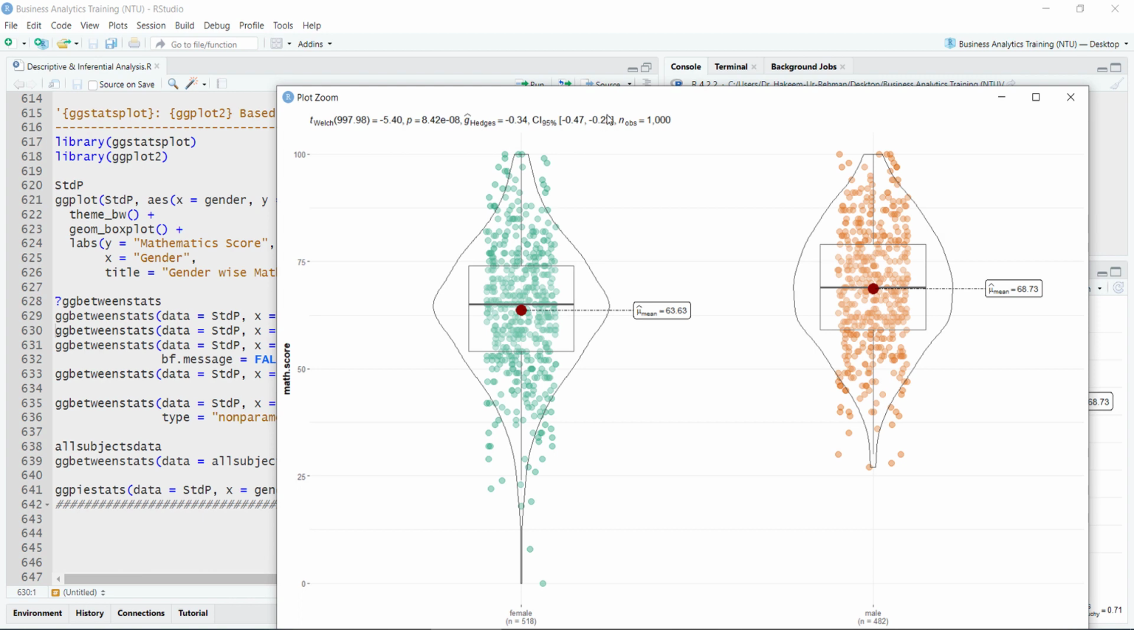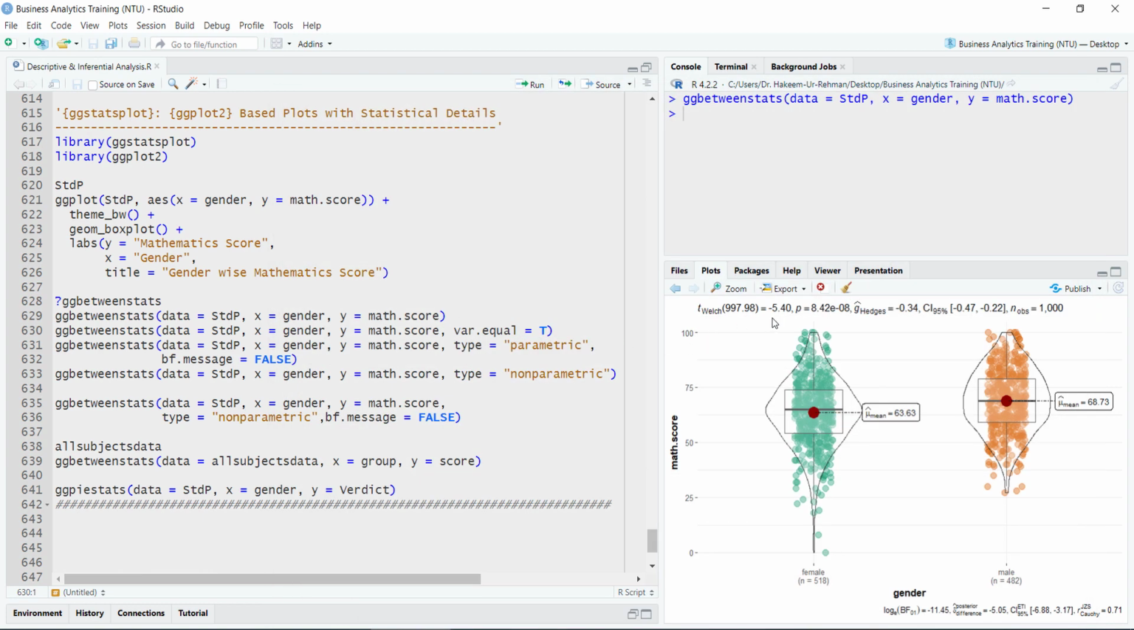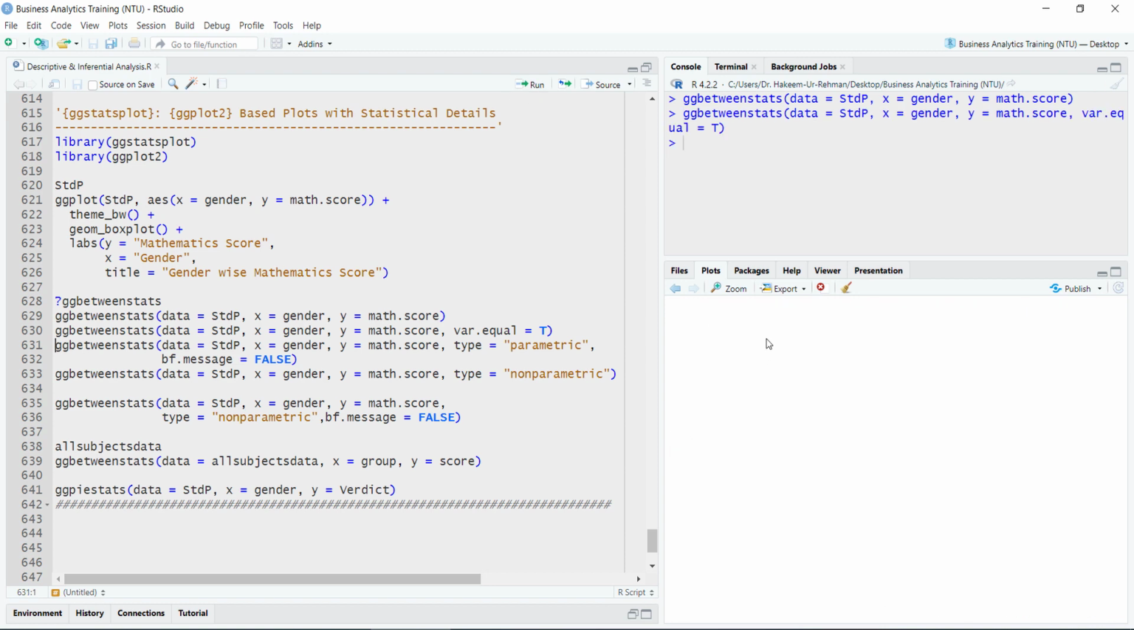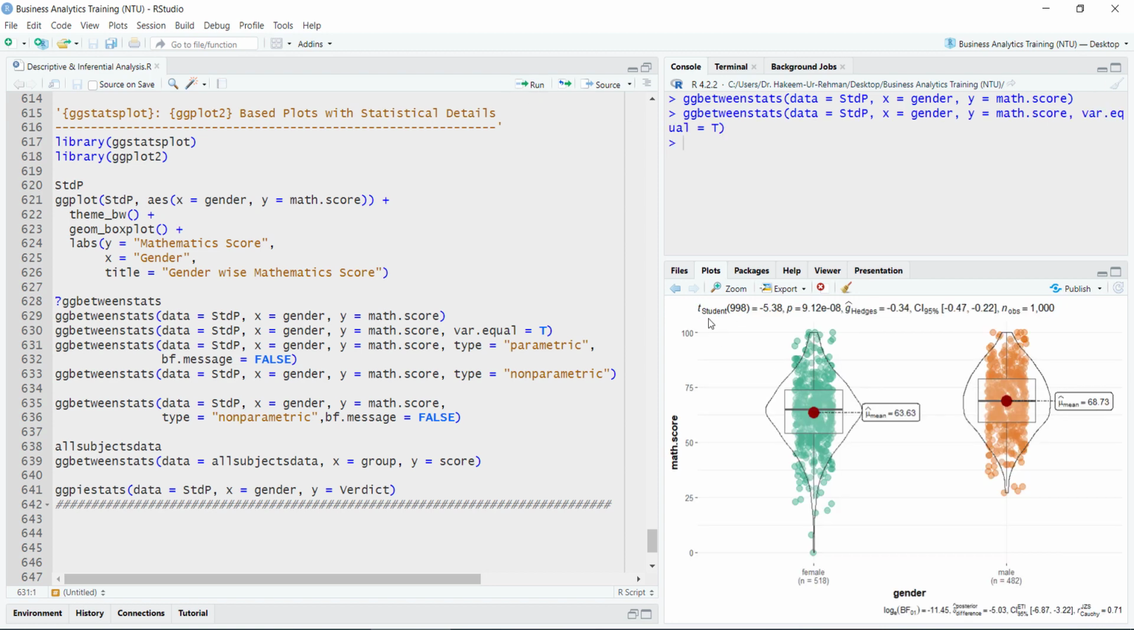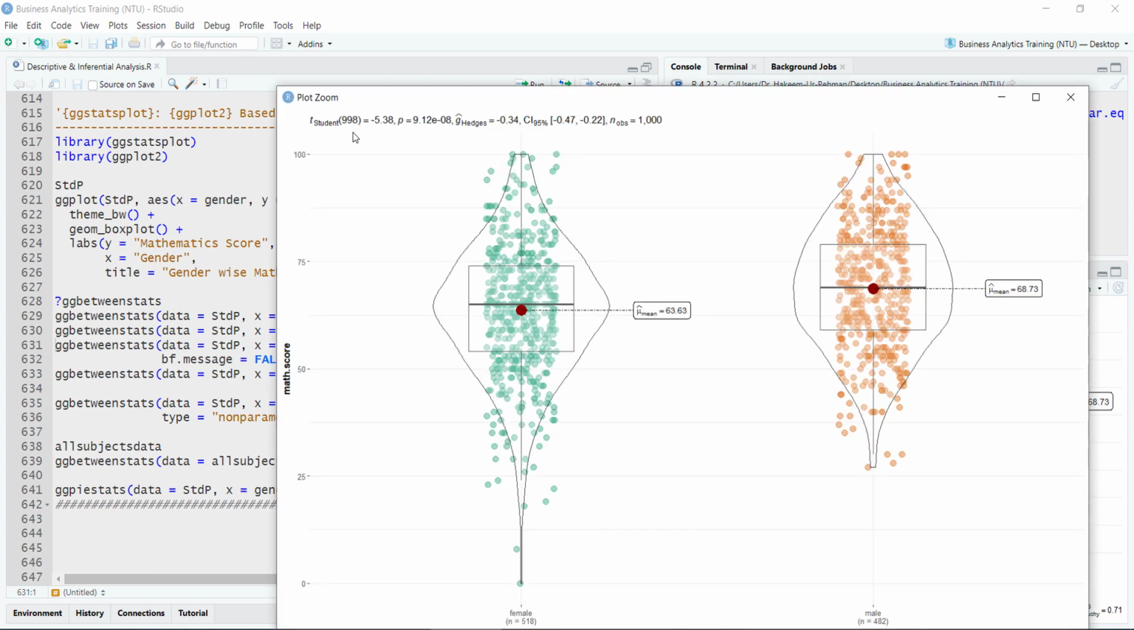This is the p value, and this is the confidence interval, and it is also telling us the number of observations, the average score of the male as well as the average score of the female. It is also showing over here. So let's say if I want to apply the equal variance, then you can add this particular argument. Now if I run it, instead of the Welch approximation, it is showing me the Student's t, which means two sample independent t-test, right? So this was the parametric.